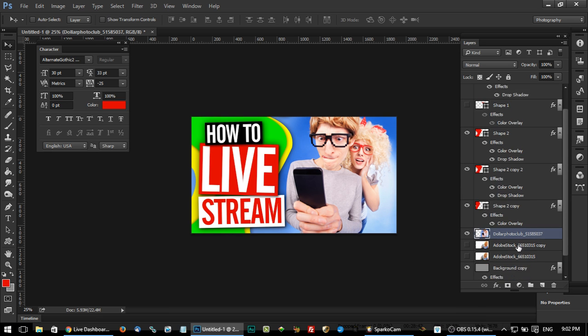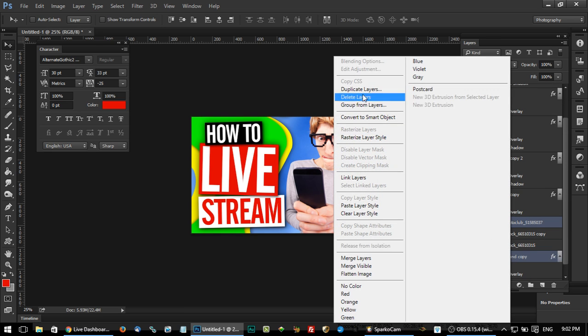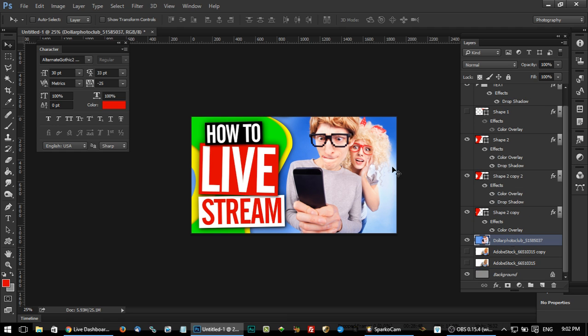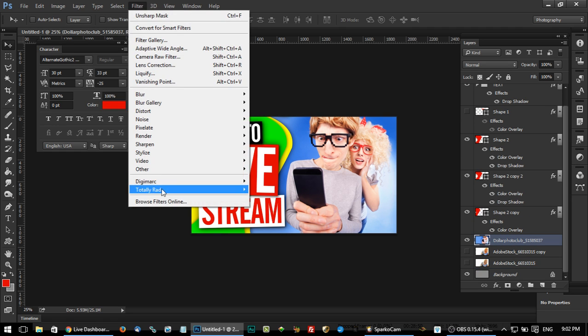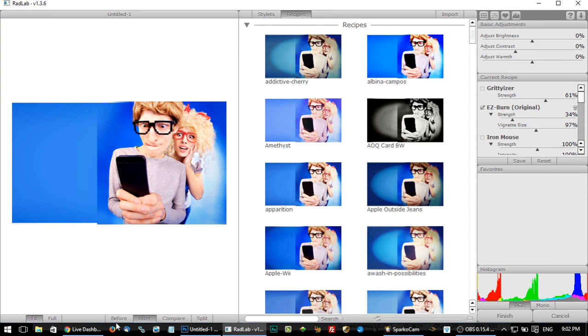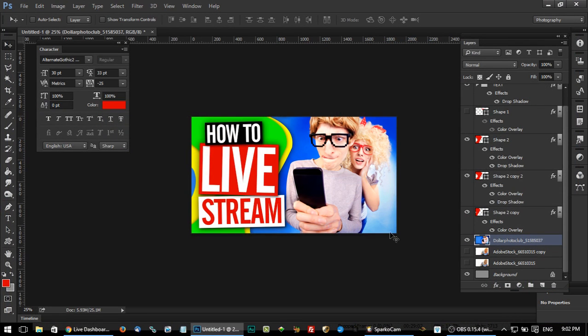I'm going to go into Control E to flatten those together, and then I'm going to go into the Rad Lab that I mentioned a little bit ago. And as you can see there, again, the huge color difference that makes. I'm going to hit finish, bam. Now that would be a completed thumbnail. I would be totally happy putting that up somewhere.